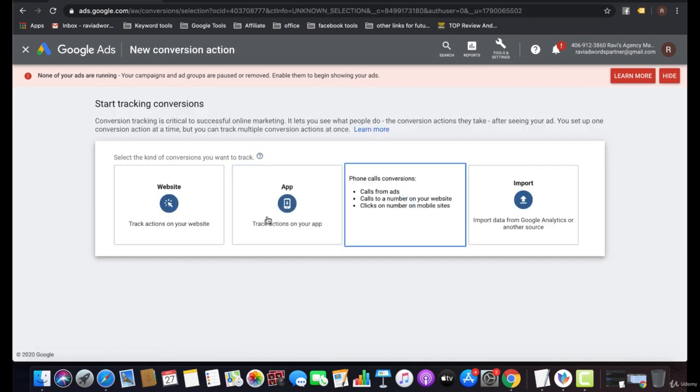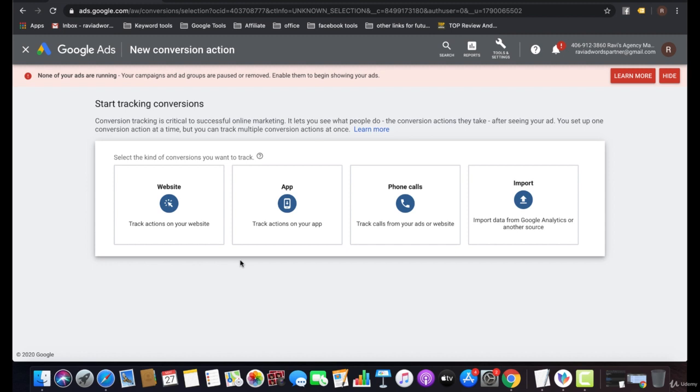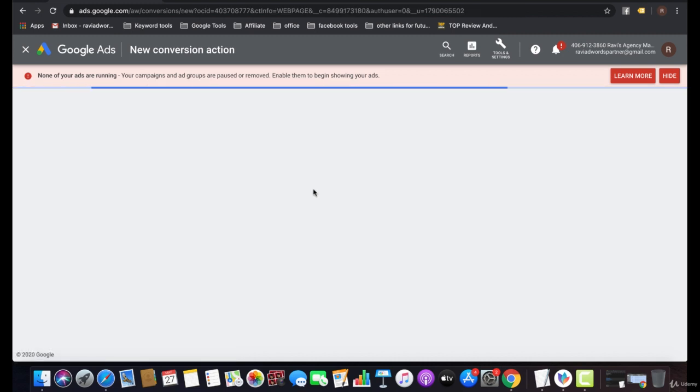These are the goals, like what you are tracking for. You are tracking actions on your website, tracking actions on your apps, or tracking calls from your ads or website, or you can import conversions from Google Analytics and other sources as well, like Salesforce and Zoho platform, other offline conversion or lead platforms as well. Now for the conversion tag, my goal is to track website actions.